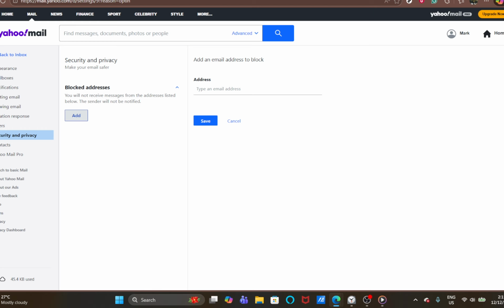A couple of quick tips to make this work smoothly. Blocking is great for persistent senders you recognize, like a mailing list you no longer want. If it's a newsletter you signed up for, consider using the unsubscribe link inside that email so you stop it at the source. For suspicious or obviously junky messages, avoid clicking links or downloading attachments. Managing your blocked list in security and privacy every so often keeps things tidy and helps you correct any accidental blocks. That's all there is to it.